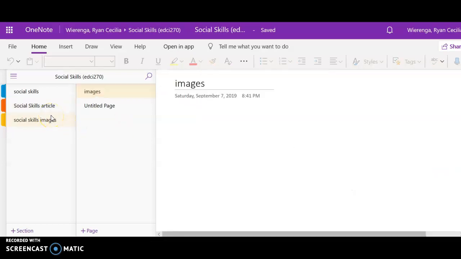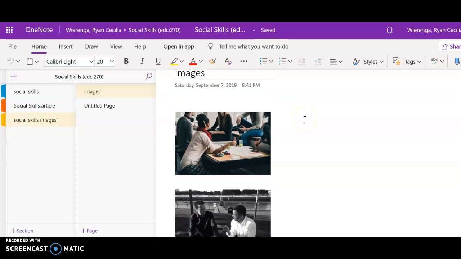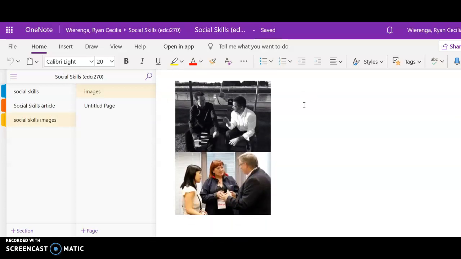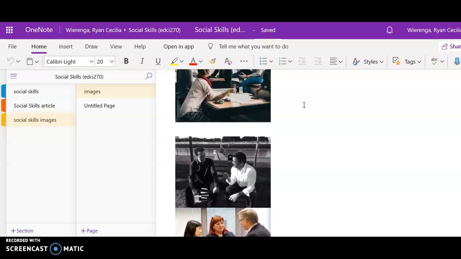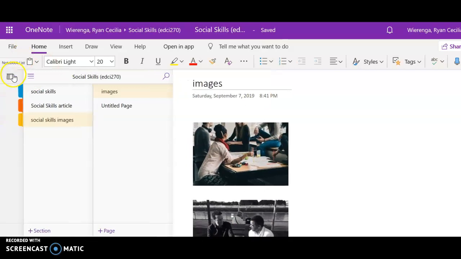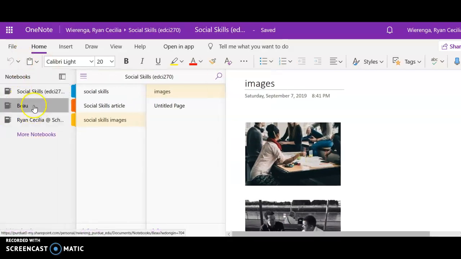I go over here to my social skills images. Here's some images I found on the CC website, and I will use these to explain my article a little bit better and how social skills work. If you click these 3 lines, you can click on my next folder, which is labeled Bo.